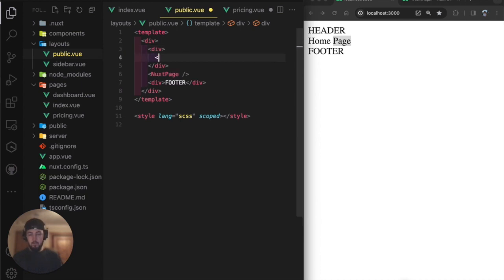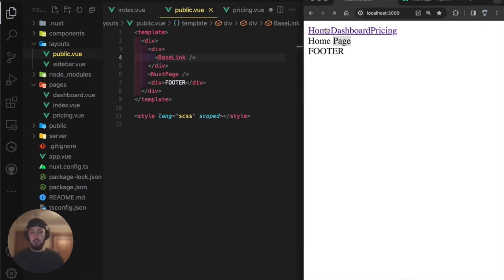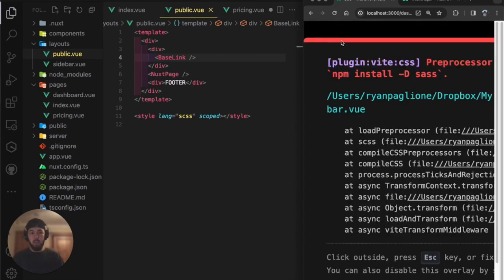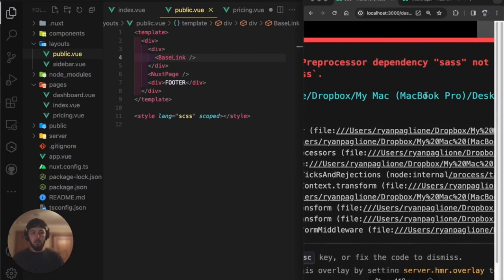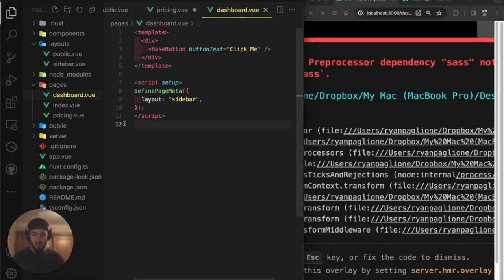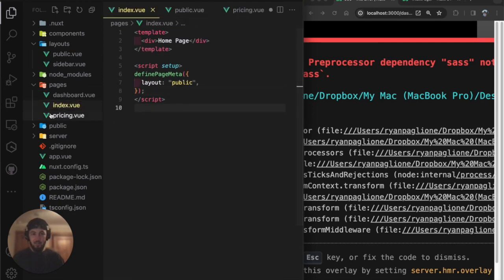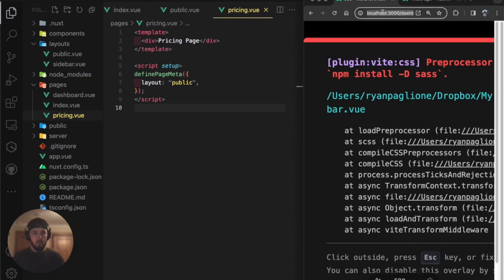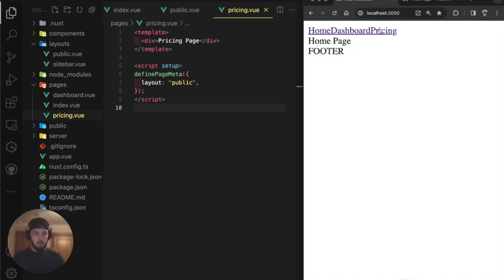Matter of fact, let's just do that instead of saying header. Let's just say base link, where we can now navigate our home page, our dashboard page, or not. I thought we'd be able to navigate it pretty easy. Looks like we're... what's going on? Let's see what happens. So if I go to pricing, we should see the pricing page.